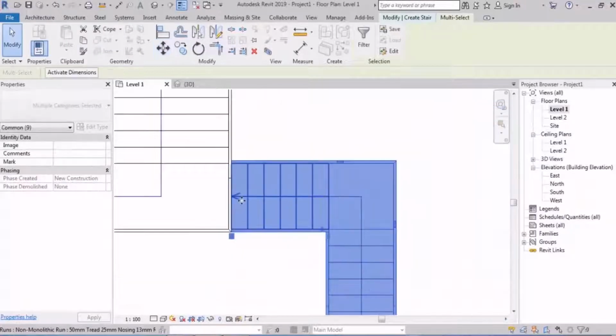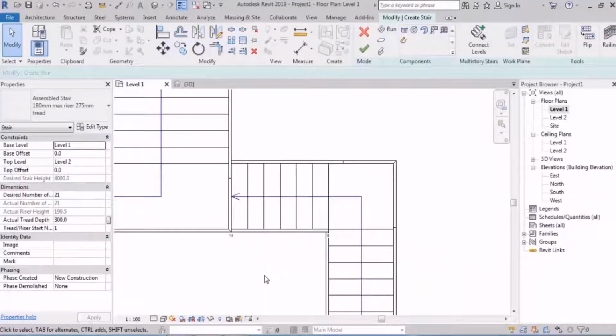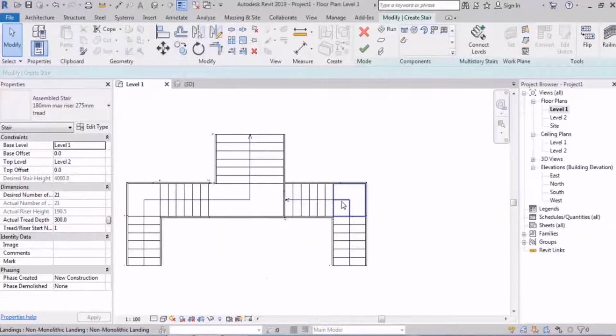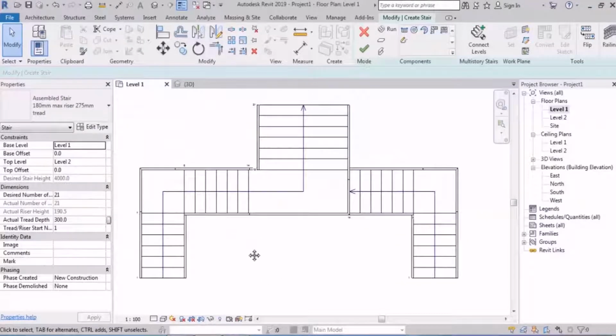Now I want to tell you how to understand that the connection between the run and the landing is correct. I want to tell you three signs. The first sign is about the stair path. So why don't you tell me? What is the difference between the stair path of the first run, which is correct, and the stair path of the second run, which is now incorrect?